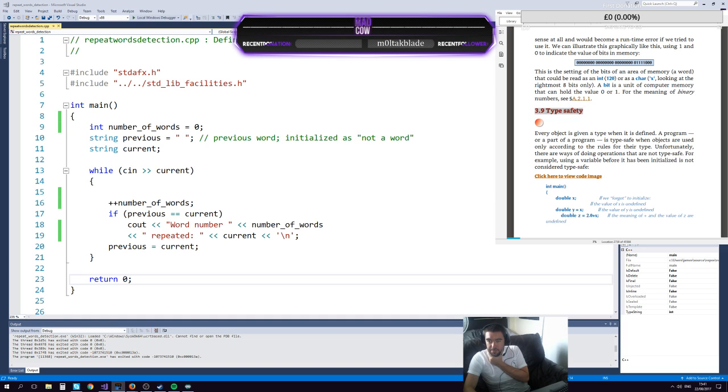Type safety. Every object is given a type when it is defined. A program or a part of a program is type safe when objects are used only according to the rules for their type. Unfortunately, there are ways of doing operations that are not type safe. For example, using a variable before it has been initialized is not considered type safe.